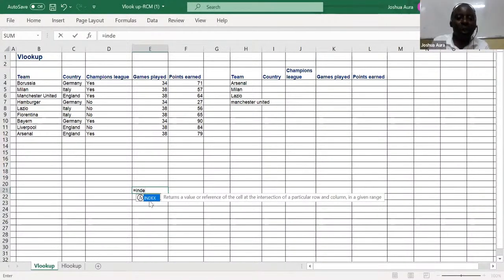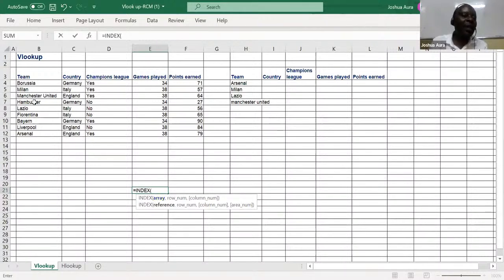So if it is blue tick like this, ladies and gentlemen, I'll come and say tab. When I tab there, I can see straight away that they want me to pick an array. So the array does not have to be like one column, no. I can even pick, in this case here, 3 columns, or even more columns. And then, ladies and gentlemen, what I'll do, I'll come and say comma there, right? So they're asking me row number. So row number, we said 3, third row.